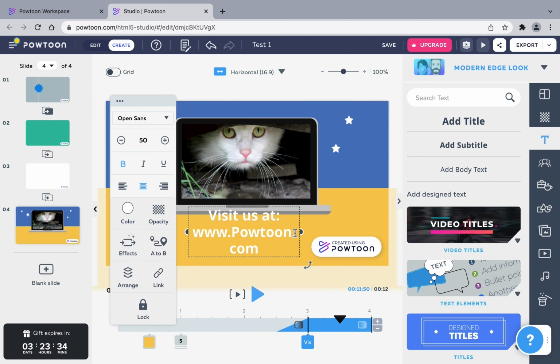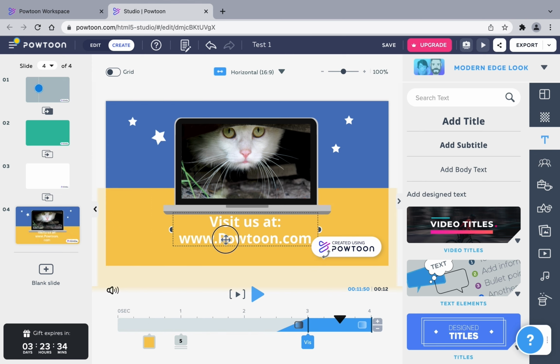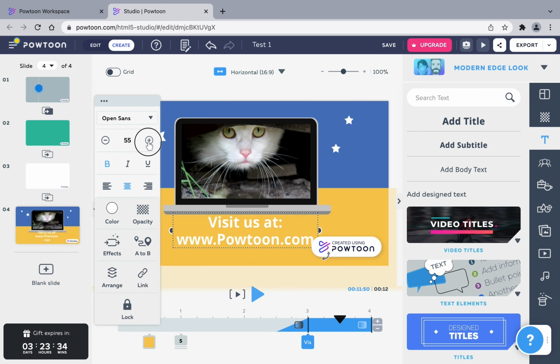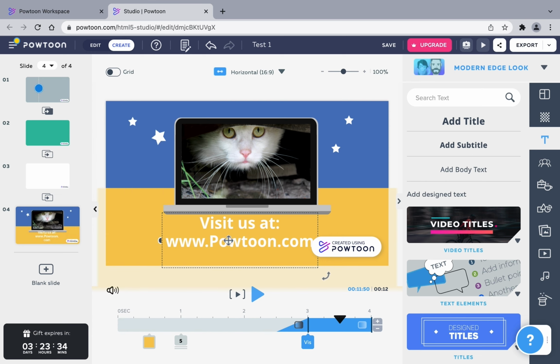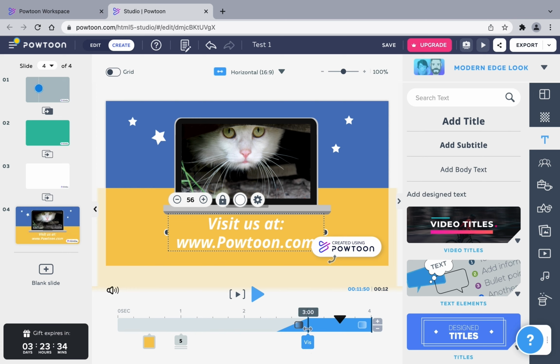Visit us at PowToon. We can move this one here and then we can make it bigger. Then we have to adjust this option. We can italic maybe. Yeah, why not? This is just an example. So once we add the text, we need to move the text through the timeline wherever we want.